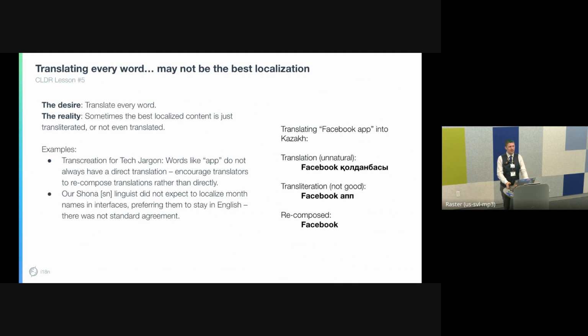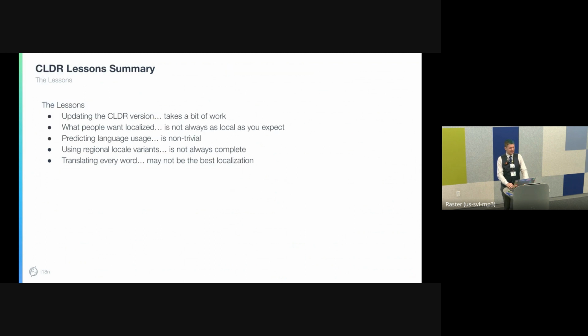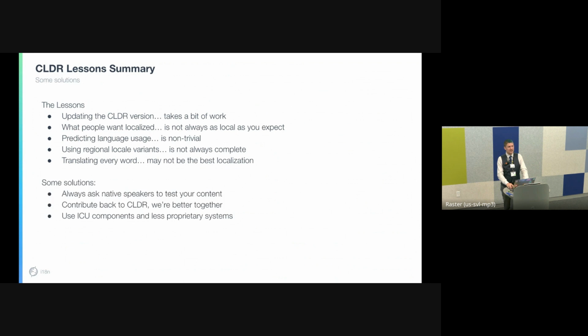We ended up talking with other linguists, and there were some differing opinions on this, which is a good reason why we have voting mechanisms for CLDR. But it definitely was a lesson to learn. So these are the lessons, and there definitely are solutions. Always ask a native speaker. I don't speak these languages. I need to trust the people that do, and ask additional people if we have disagreement.